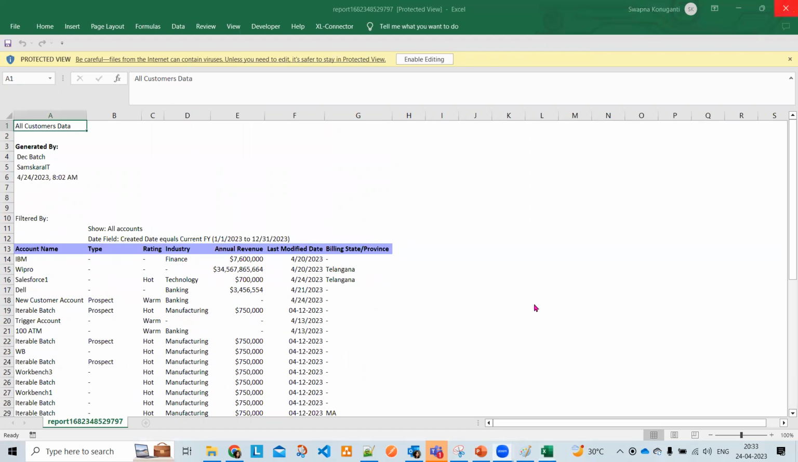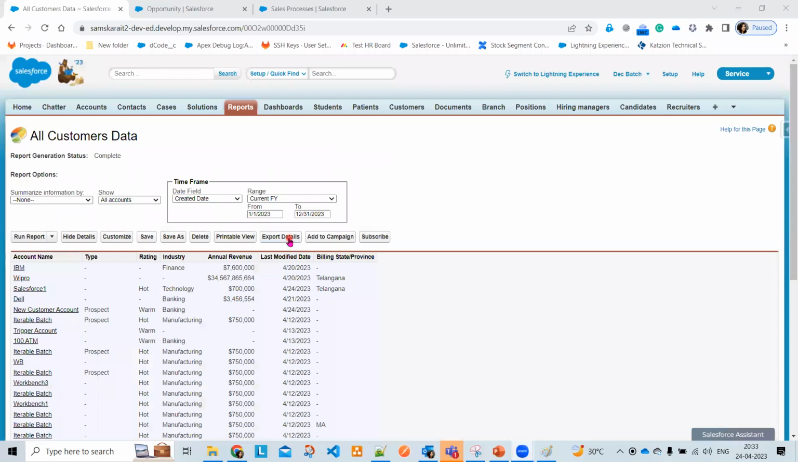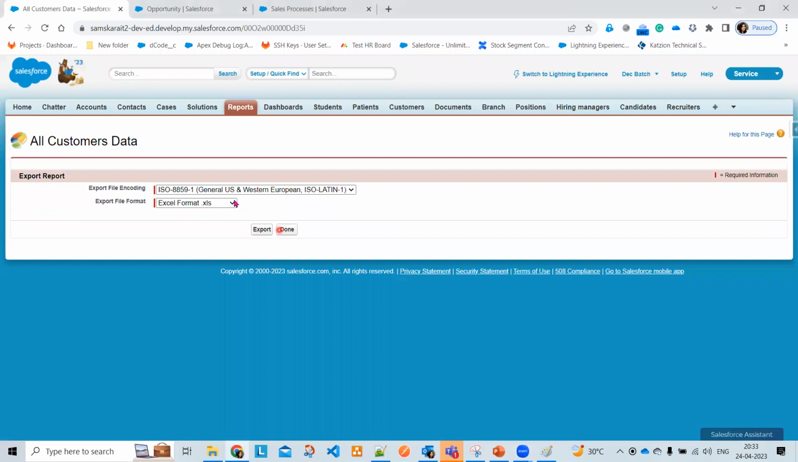Now next one is the export details. In case you want to export it, for example, I wanted to export the data. When you click on export data, it has two different formats: XLS format and CSV format. Usually we select the CSV format, but if you want XLS, you can select the XLS also. That's not an issue.